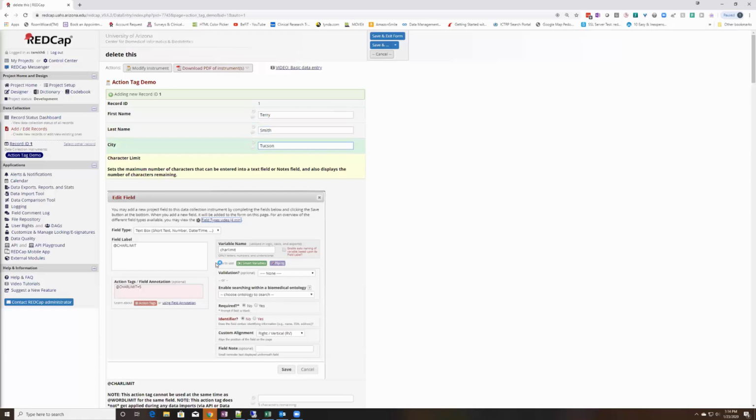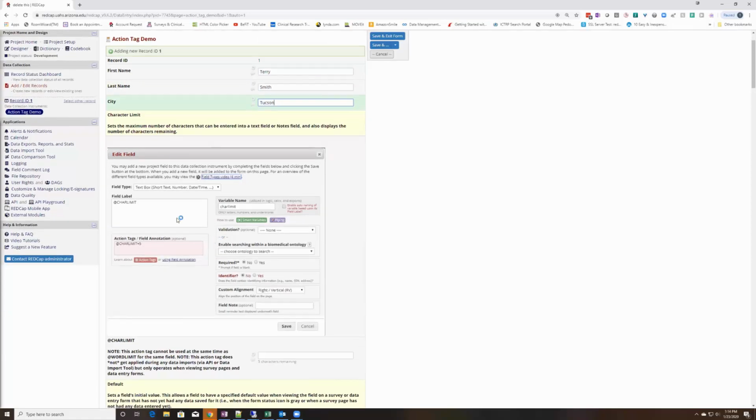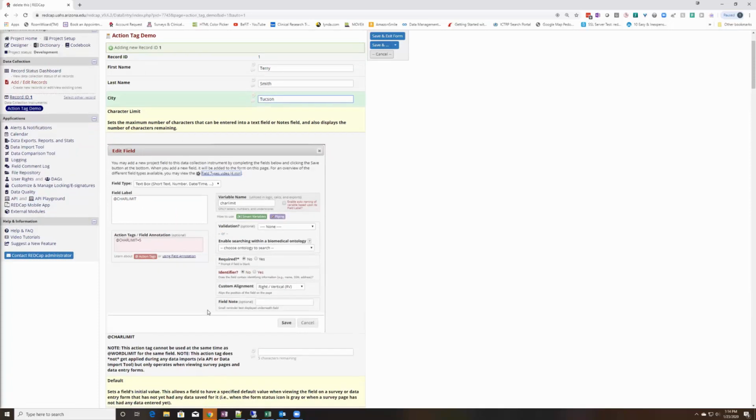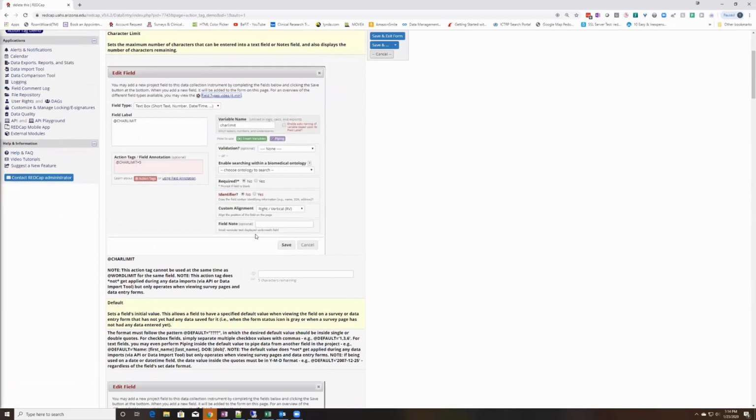Okay, so then down here, this is talking about the character limit, which I think we've talked about before. But once the action tag is used, then it will truncate a field.